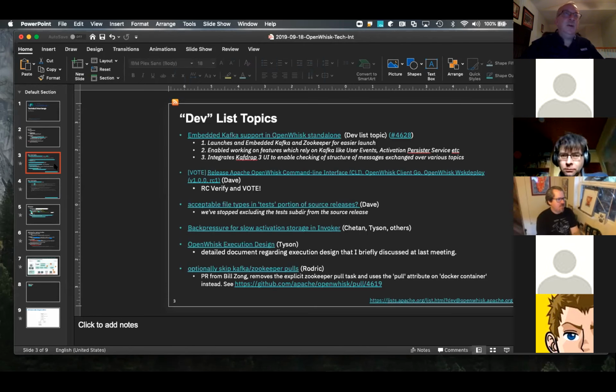I saw that Dave called a vote for the client components. Dave, did you want to say anything about that besides verify and vote? That's it. Just get the vote so we can do the release, get it out by Friday, then move on to the next one.